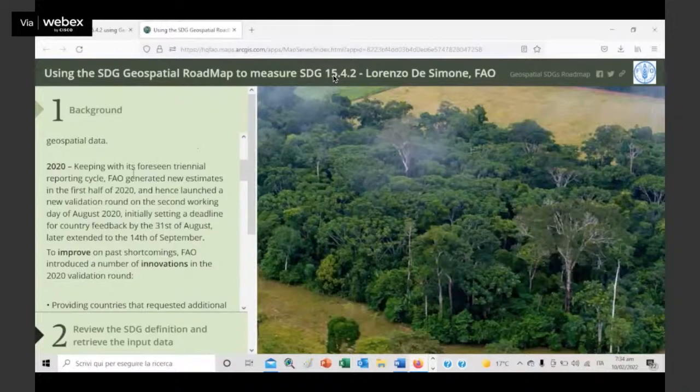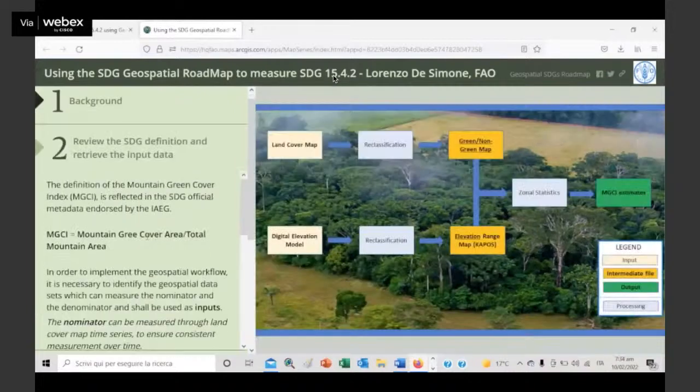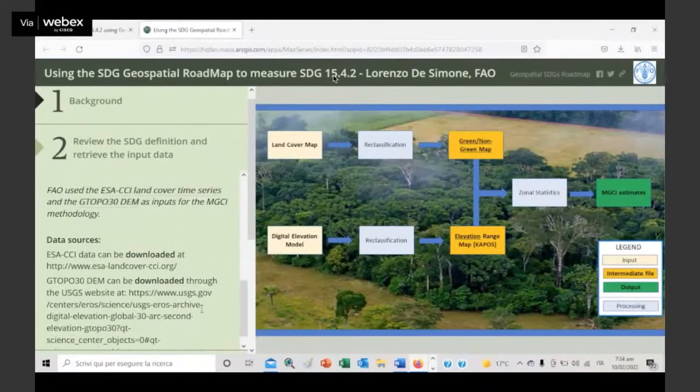But of course, we also advised on the use of global data sets for those countries which did not have their own national data set. And the global data sets that have been advised at that time were the European Space Agency Land Cover Time Series and the GTOPO30 Digital Elevation Model.